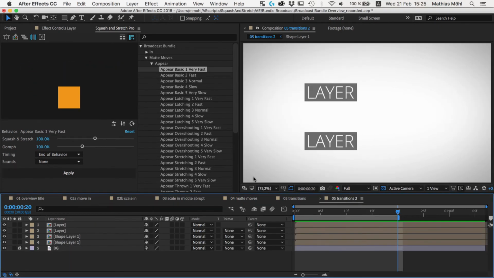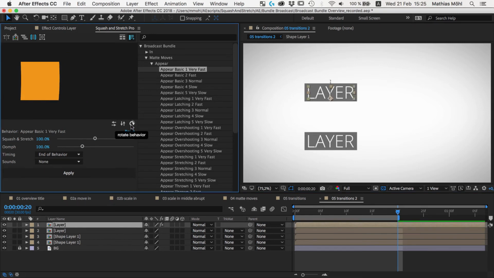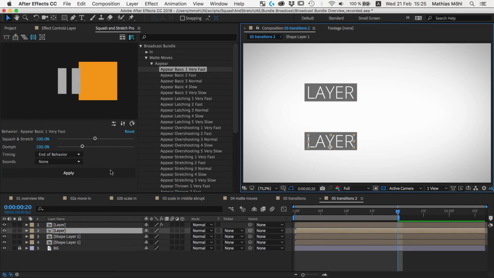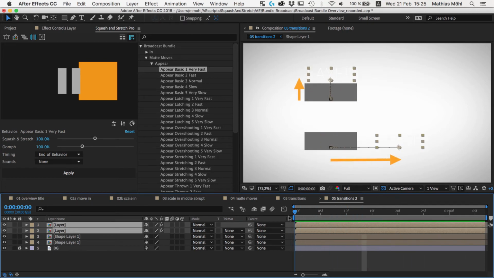You can see with just some background boxes and some text, I can create here some interesting looking animations in no time. A great feature of matte moves is that they adjust automatically how far they need to move. Let's apply a basic matte move to this text here, rotate it by 90 degrees, and then apply it again to this text here. You can see that the second one moves much more, because the layer is much wider than it is high. So it needs to move more to leave the box completely. And matte moves behave like this out of the box.